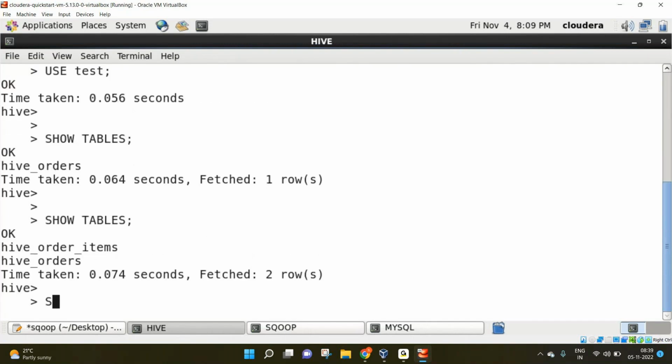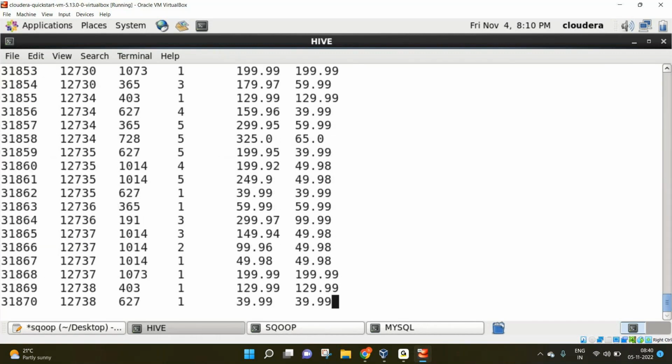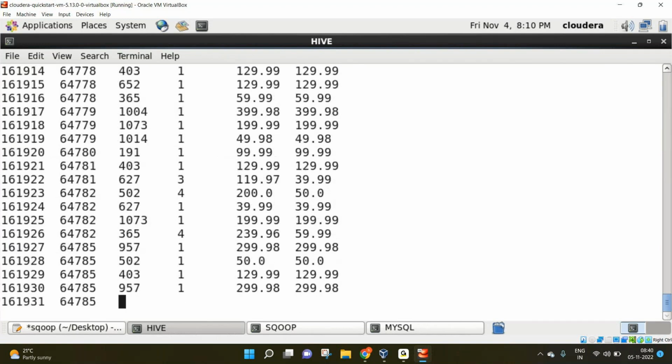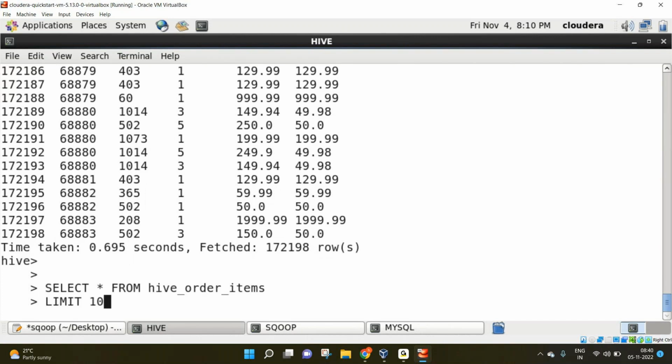Let's see the content over there. So select star from hive_order_items. Sorry, I should be giving limit 10. Otherwise it will display everything for you. Okay, that's fine. So we have the data available, right? If I say limit 10, I can see the data.